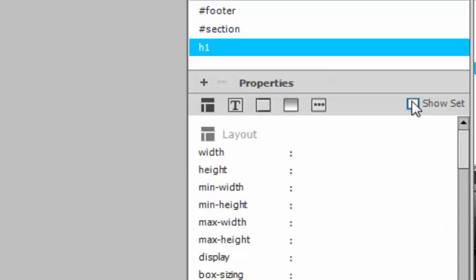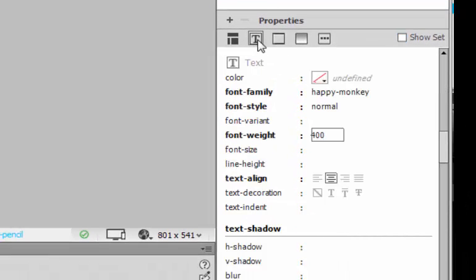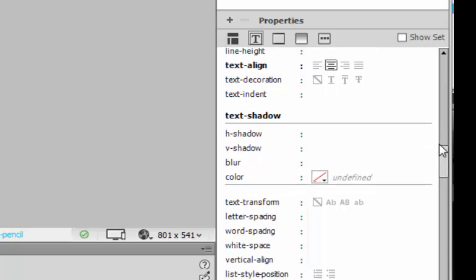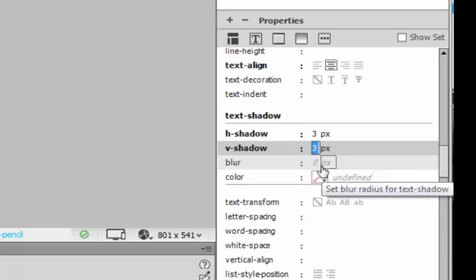So what I like to do now is add some text shadow. So this is a text property. I'm going to click on my text icon. Takes me right to my text properties. And if I look down, we can see we've got text shadow properties. Let's scroll a little bit so we can see this a little bit clearer. Okay. So let's see, for my text shadow, I'm going to try maybe 3 pixels. That's kind of a good sized text shadow. And 3 pixels. And a blur of 3 pixels.